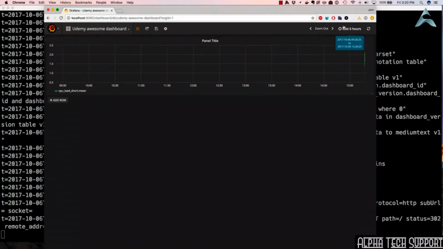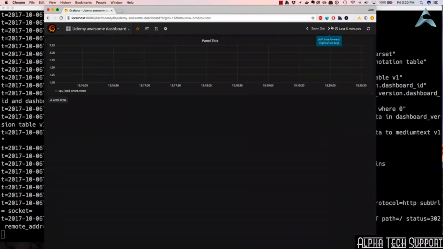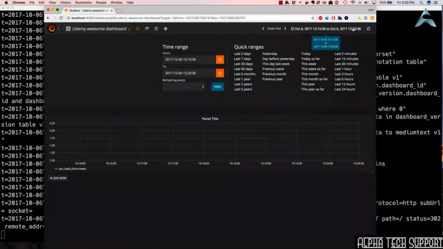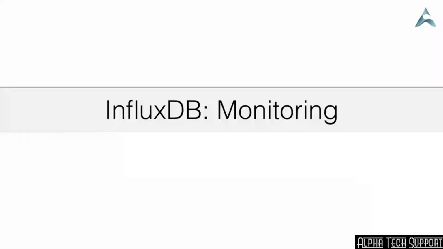See, those are the measurements we added. I'm going to select the range. Last 5 minutes, go back. Where did it go? Last hour. Oh, we were zoomed in, sorry. See, and here you can see the data we added. This is the previous lecture, and this was from this lecture. So that's how simple it is to draw dashboards in Grafana. Hope you enjoyed it. See you next time.